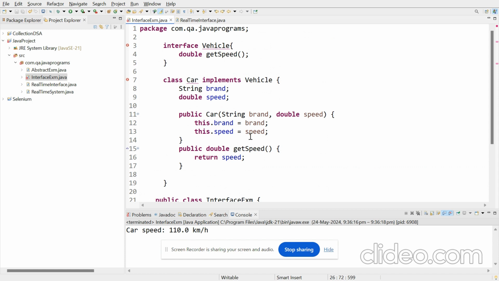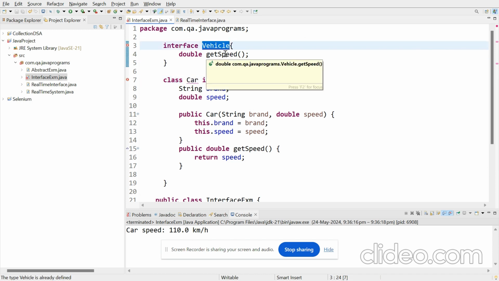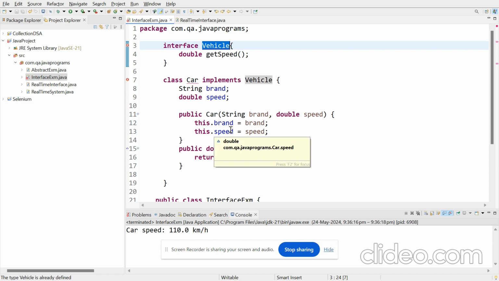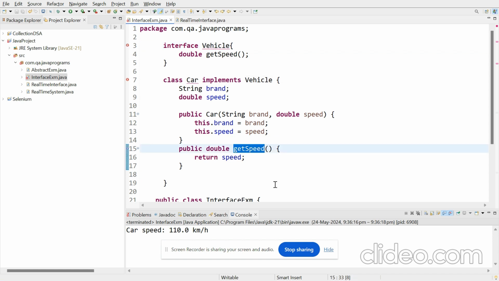So Vehicle is an interface defining the method, which is nothing but getSpeed, right? And Car is nothing but the child class or the concrete class, implementing the parent interface by using the implements keyword, and provides the implementation for the getSpeed method. In the interface only declaration is possible, but defining we have to do in the child classes, the concrete classes or the normal classes. So the getSpeed method I defined here.